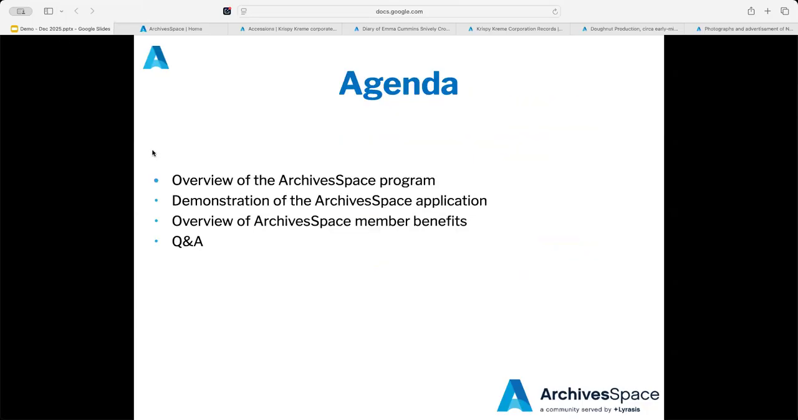This session is intended for people considering using ArchivesSpace. If you're already an ArchivesSpace member, this presentation will probably not offer any new information, but you're more than welcome to attend. I'll begin by giving a brief overview of the ArchivesSpace program before moving to a light demonstration of the application itself. After, I'll provide information about ArchivesSpace membership and the benefits of being a member, not just a user of ArchivesSpace. We're using the latest version of ArchivesSpace for this demo, which is version 4.1.1.